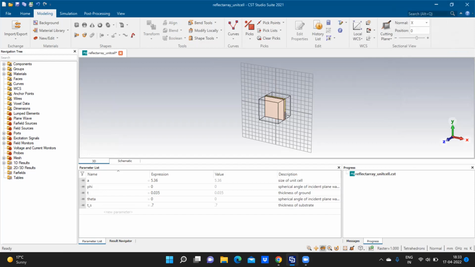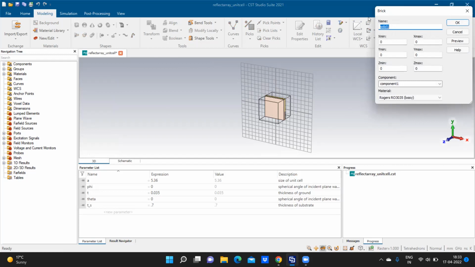Then you can design a cross dipole, basically. Go to brick. Here you can do the cross dipole. For X, you have to give the width: minus WD by 2 to plus WD by 2. Here, minus LD by 2 to LD by 2.